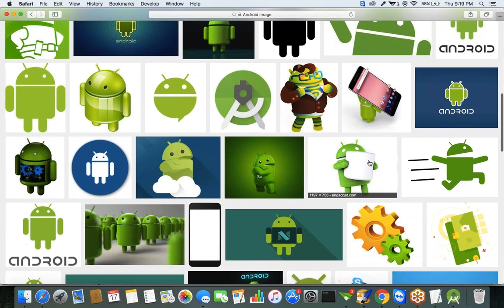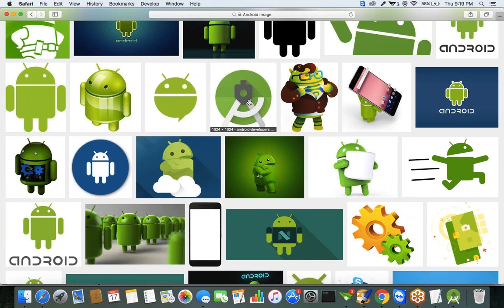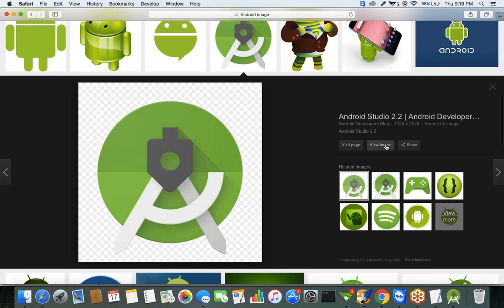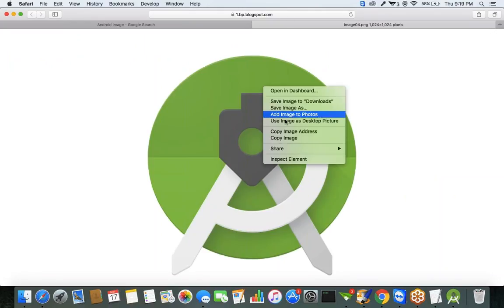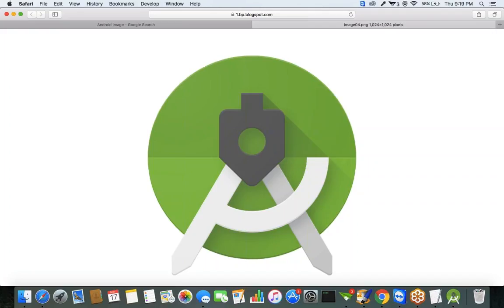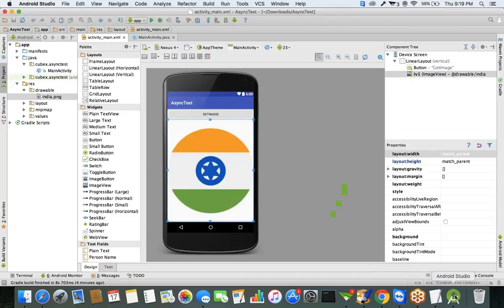For example, I'm taking this Android Studio image. If you click on view image, just right click on this and you can find the address. Copy the image address.